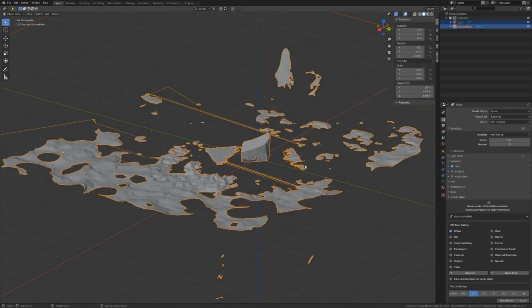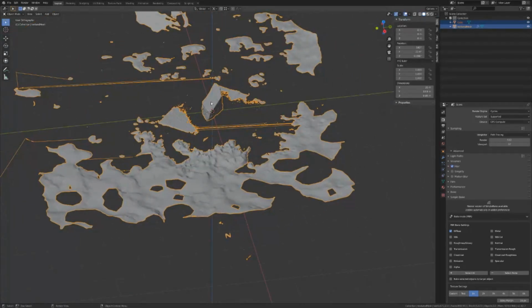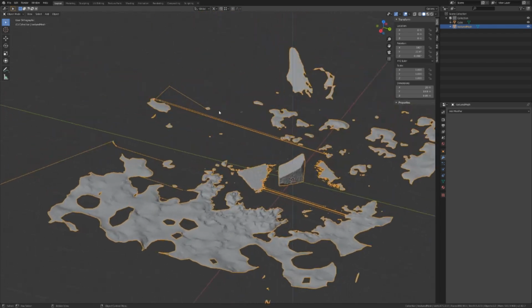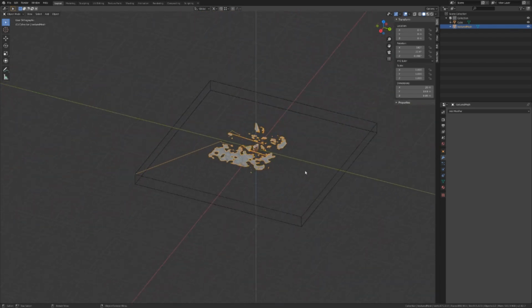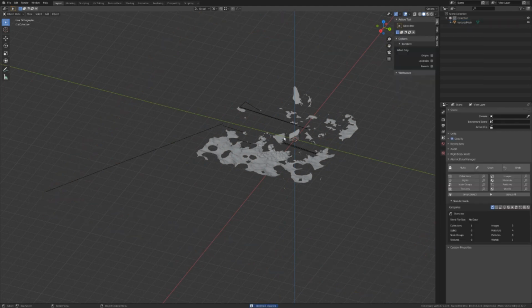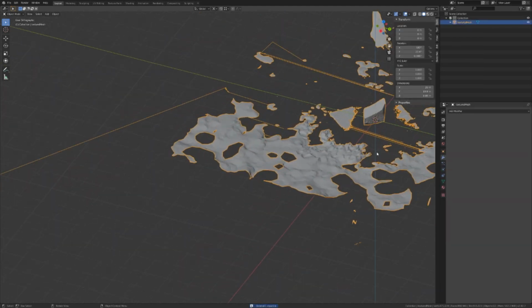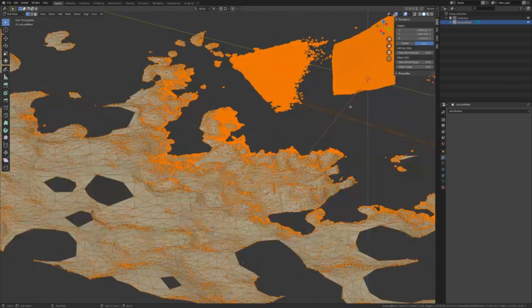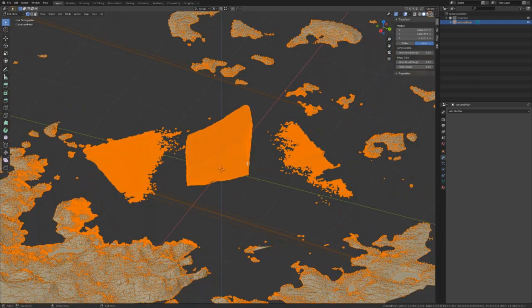Run a Boolean subtract, and then we want to apply that so that we can go in and remove all the excess geometry. The apply takes a little while as well. I remove the Boolean operator cube, and this is where we remove the excess geometry.